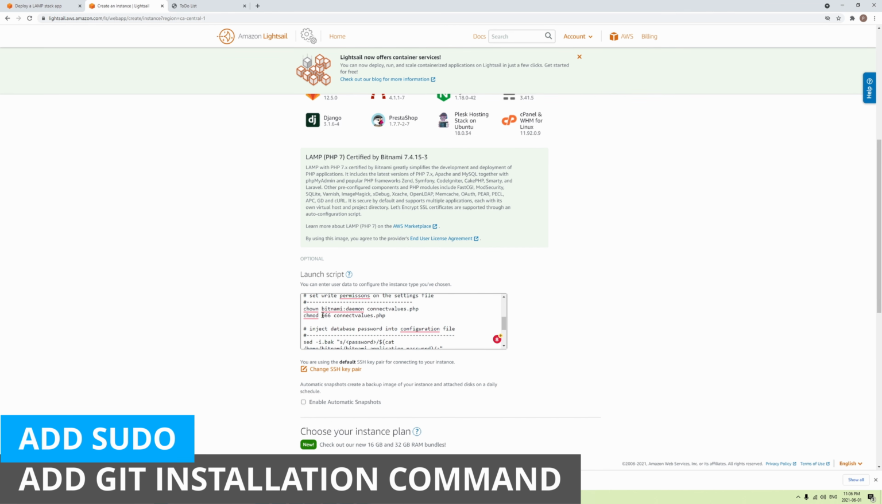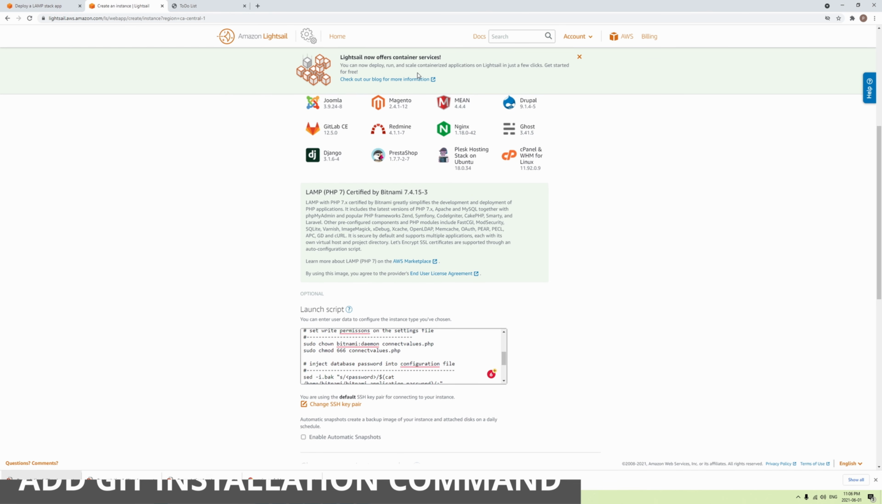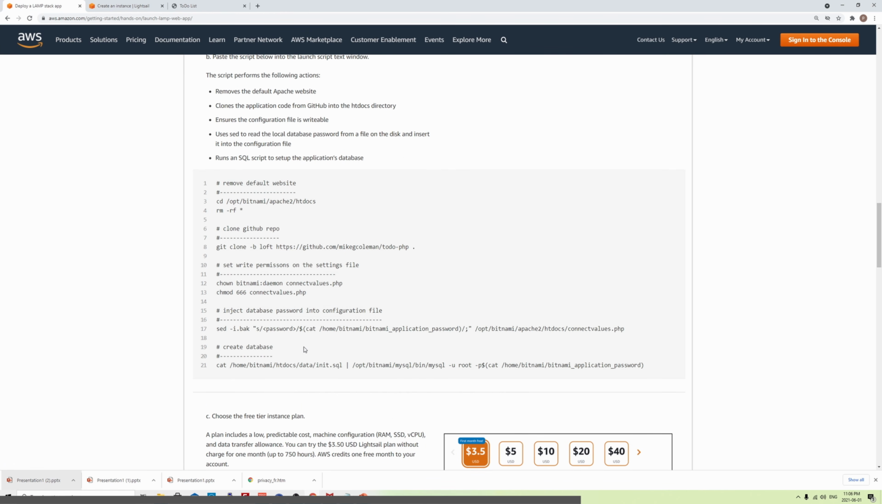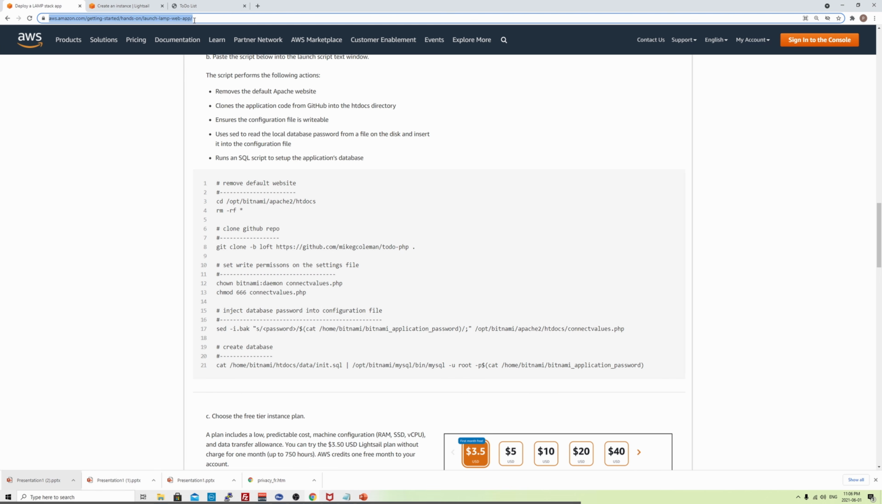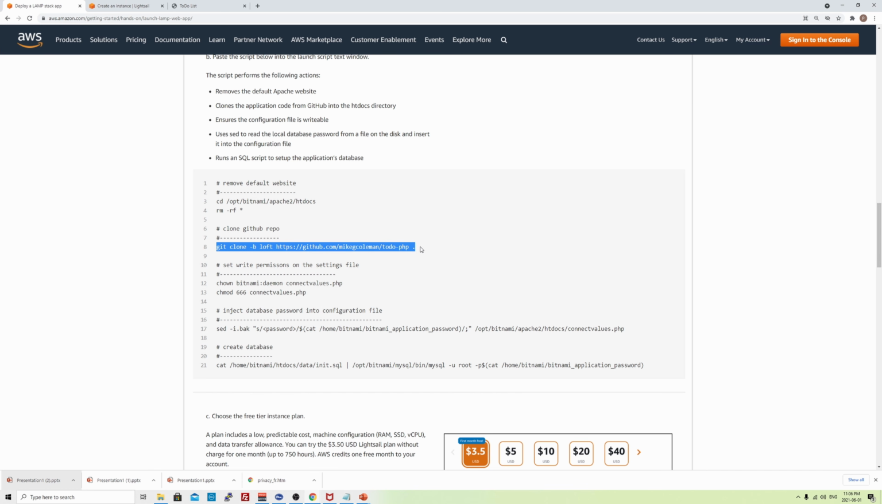Also, one more thing, you won't be able to provide the permission if you don't have the root privileges. So make sure you add sudo before these two commands and you should be good. One more time, you can copy the script directly from this particular website. The link is there in the description section, and you have to add the git installation command just before the git clone command. You also have to add sudo in front of these two commands.